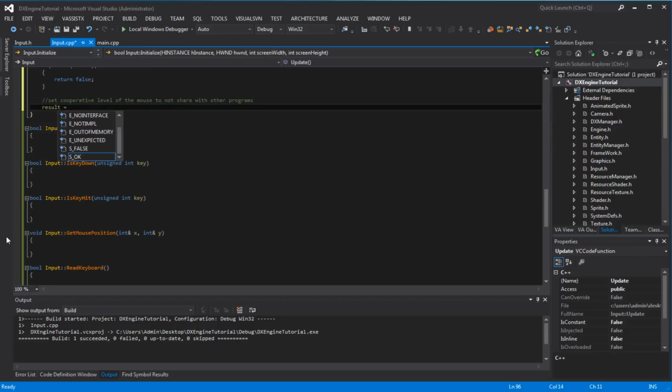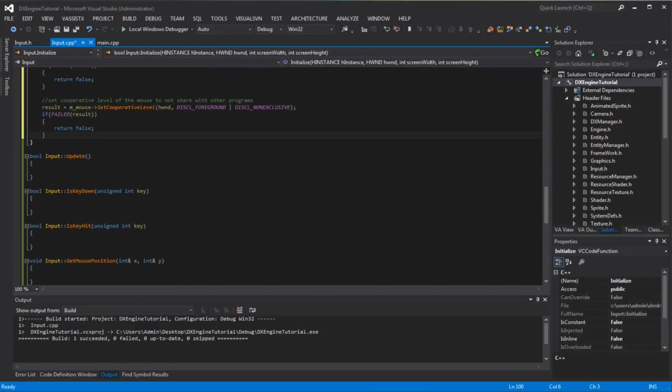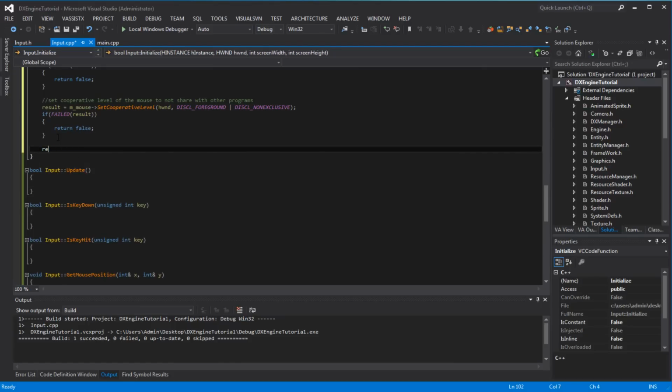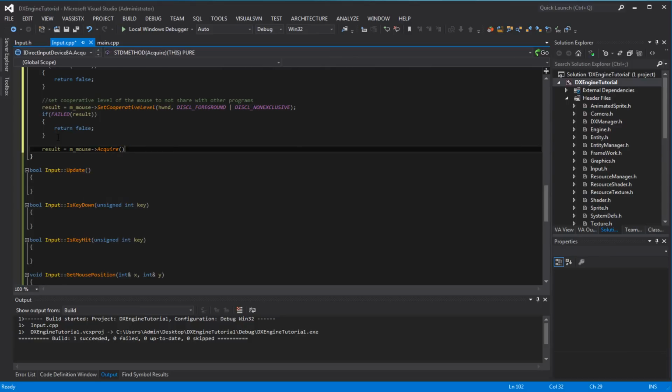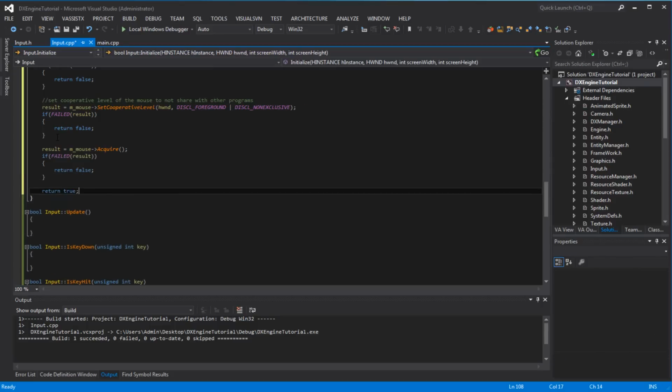You want to say result equals m_mouse SetCooperativeLevel, passing an HWND, and almost the same as the other one, DISCL_FOREGROUND or DISCL_NONEXCLUSIVE. And like always, if it didn't get it correctly, return false. Otherwise, result equals you want to acquire the mouse, m_mouse Acquire. And like always, if it failed, return false. Otherwise, now you want to return true because we actually got it.